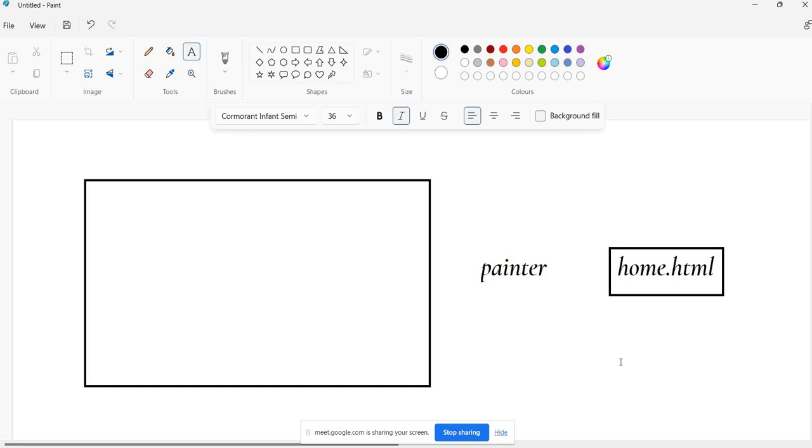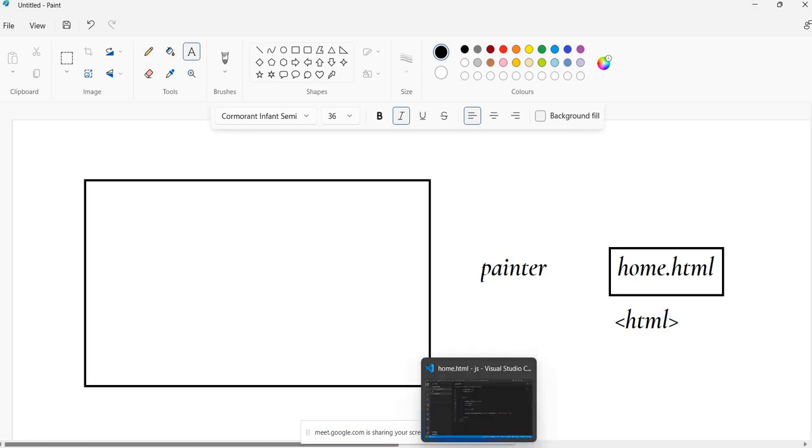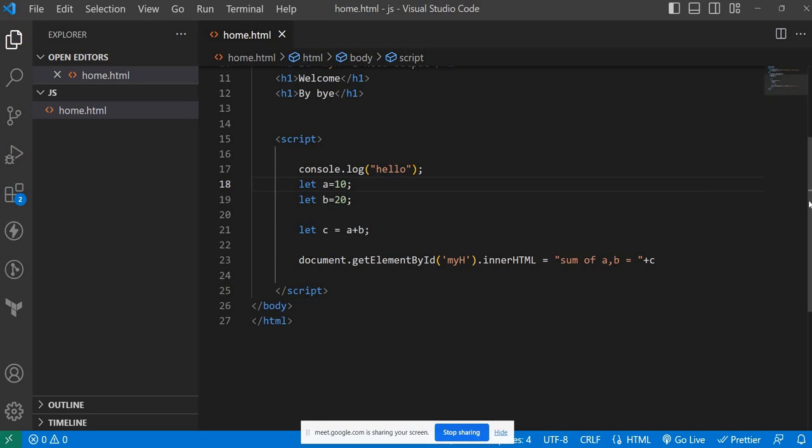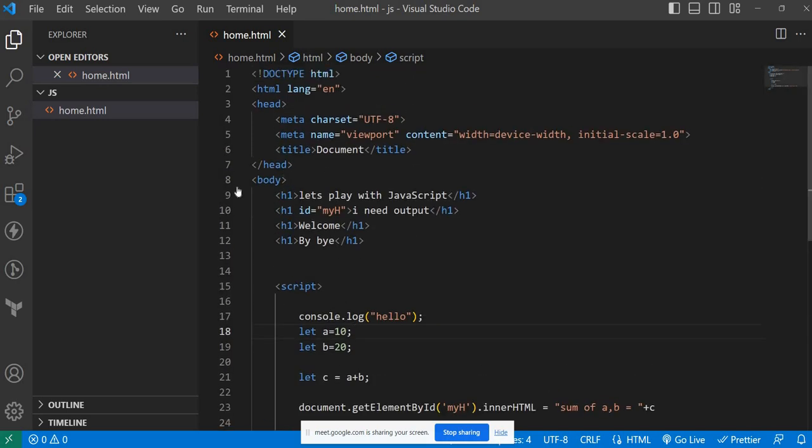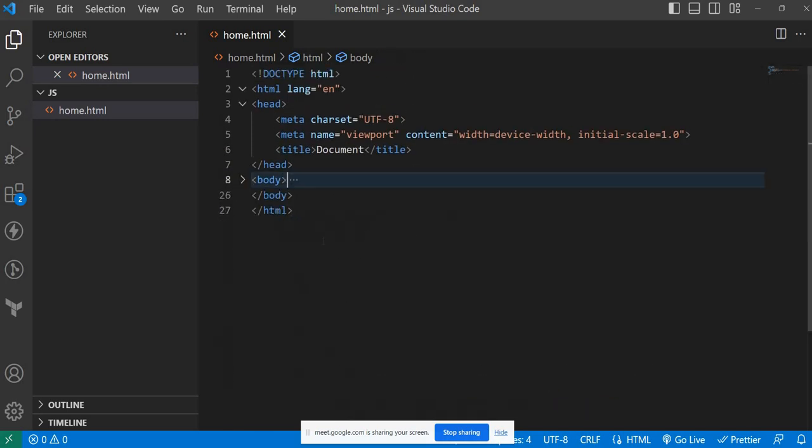Okay. So in a browser, there is one small thing, a small person or anyone you can think of. This person is called the painter. What will he do? He will understand HTML tags. Okay, let's open our HTML file. Observe carefully. This is our HTML file, and he will understand the HTML tags.